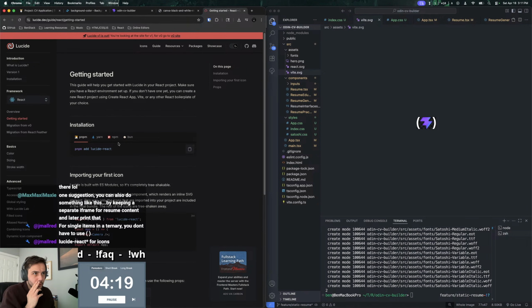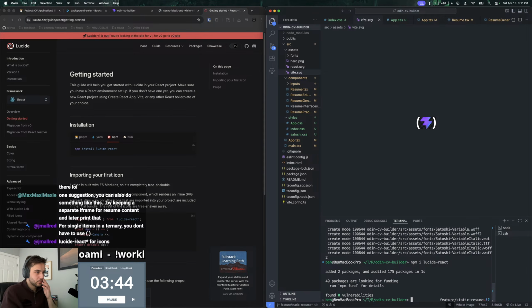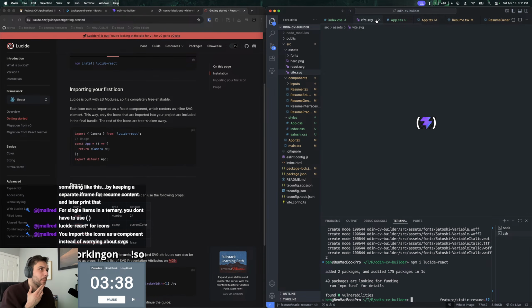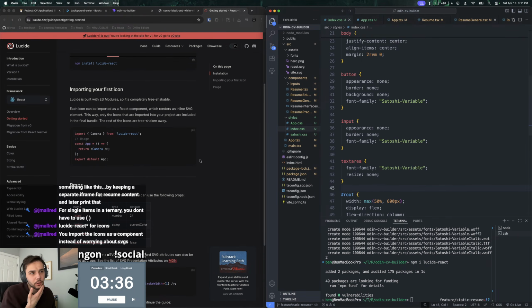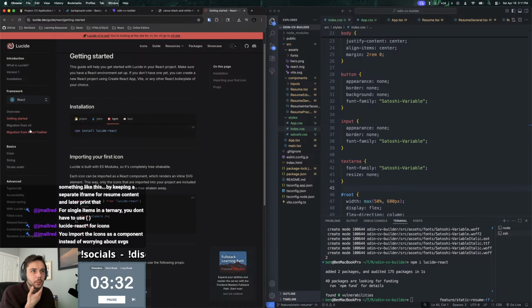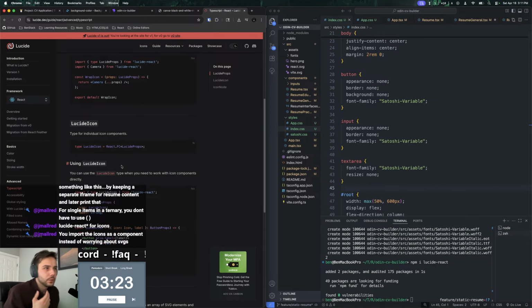PNPM. I think it would be just npm for npm install. Okay, sick. I think that's it, right? And then I can just import it. Ah, amazing. That is beautiful. That is so beautiful. I love that. Amazing, amazing, amazing. Okay, so let's see the Lucide icon. Okay.